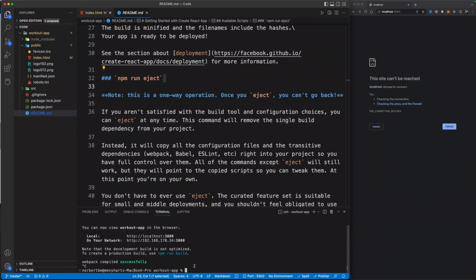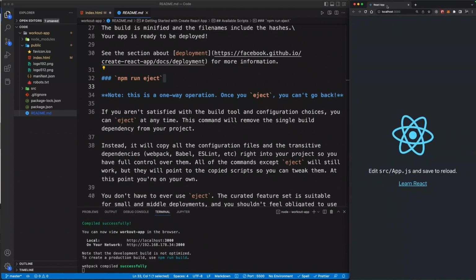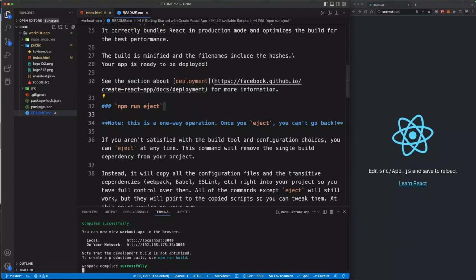Okay. Now, if I wish to restart my application, I just need to type in npm start, and I need to be in the working folder. So in the application, npm start, hit enter, and just take a look up here. In a couple of seconds, and boom, again it's working, compiled successfully. You can now view your workout-app in the browser at localhost 3000, or this IP address and 3000. So that's it for the README file.